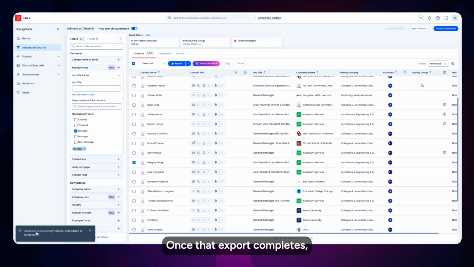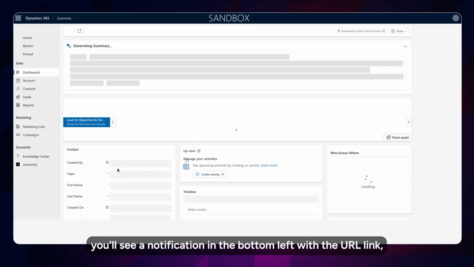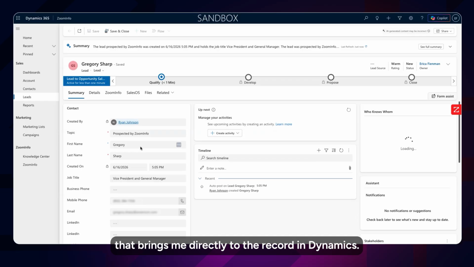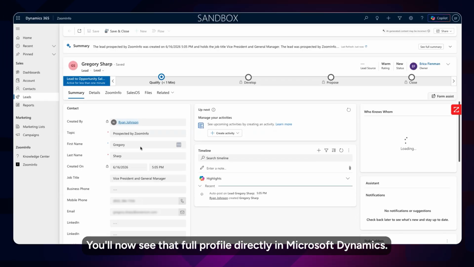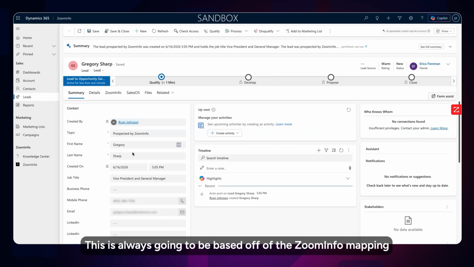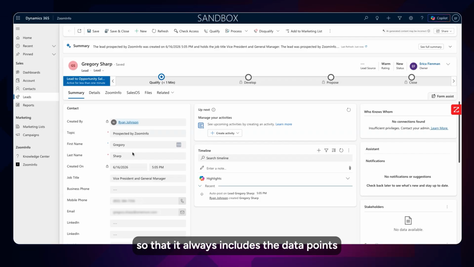Once that export completes, you'll see a notification in the bottom left with a URL link that brings me directly to the record in Dynamics. You'll now see that full profile directly in Microsoft Dynamics. This is always going to be based off of the ZoomInfo mapping that the admin has set up so that it always includes the data points that are most important to your business.